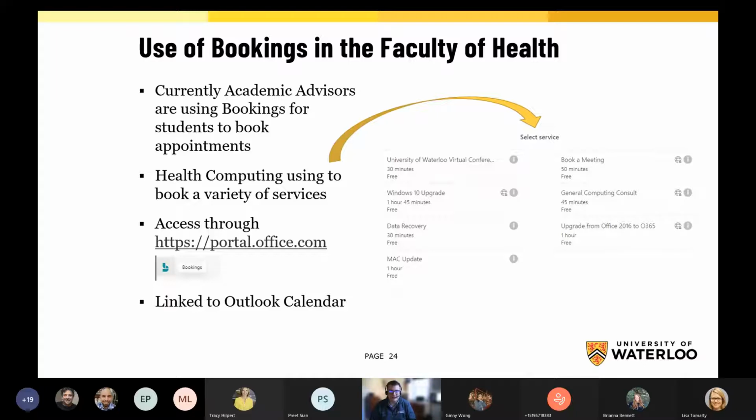Currently, our academic advisors are using Bookings to book student appointments instead of a homegrown or outsourced service that has been used in the various departments. What they do is they send out a link and students can find a time that is convenient for them, and it books the advisors and themselves to arrange a meeting. How that looks and how that's done is dependent on the settings that you put into the system.